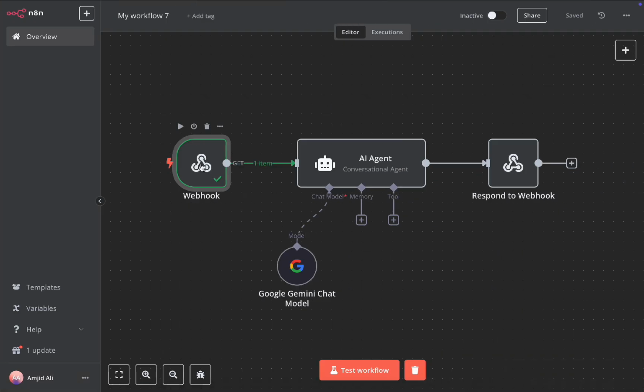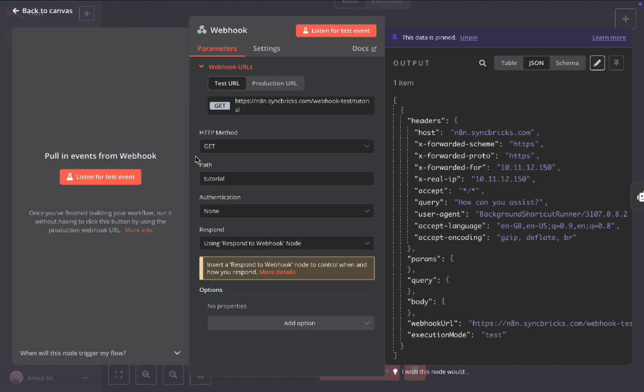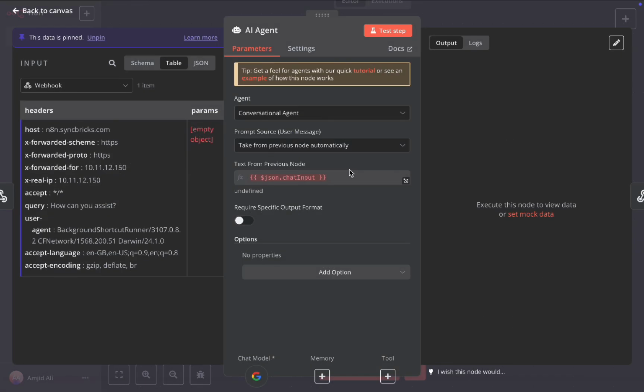And now the webhook must have received the response. You can see here webhook has received the response. So I will just click here and pin. Now, whatever has come as a header has already come here. You can see here, this one is the query and query is, hello, how can you assist? So I'll take this as an input into AI agent.